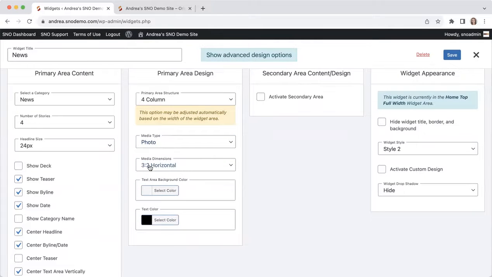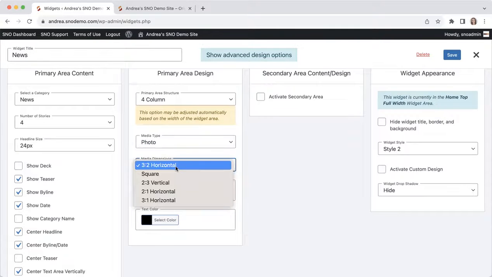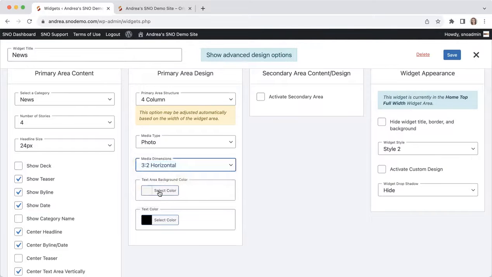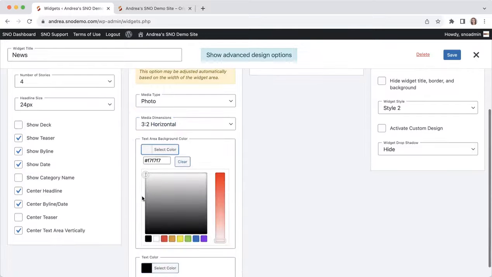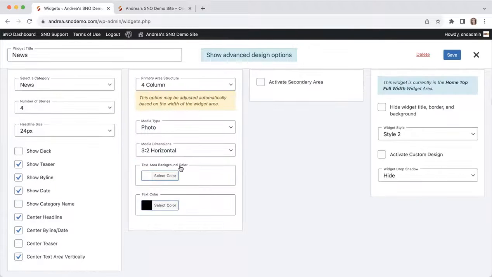I can also, if I keep it at video, choose my media dimensions. We would recommend keeping it at a 3:2 horizontal ratio, but you can adjust that if you'd like. And I can change the text area background, which is going to default to a very subtle gray color. So I'm going to go ahead and make that white here to match the background of my site. And then I can change the text color as well.